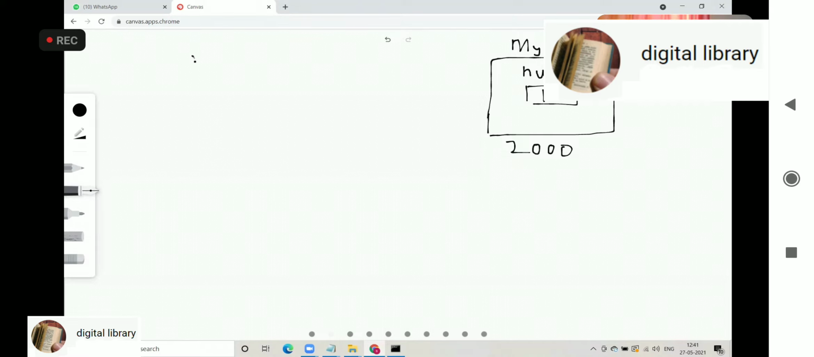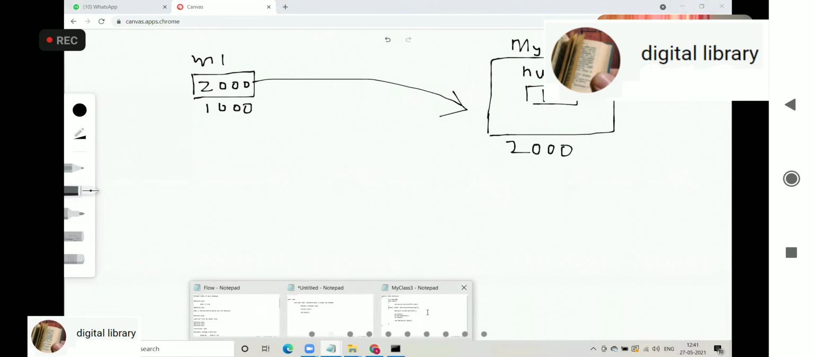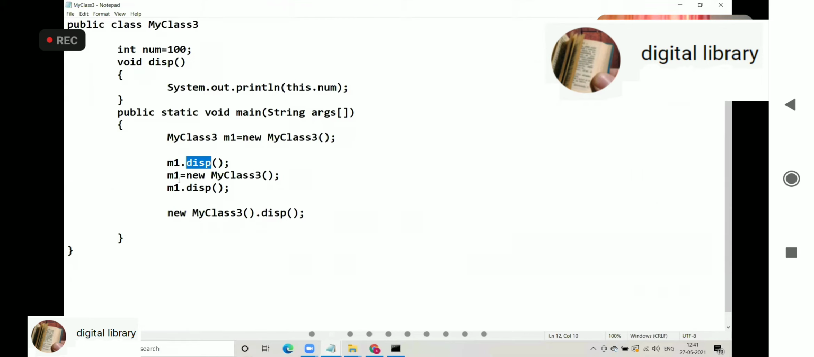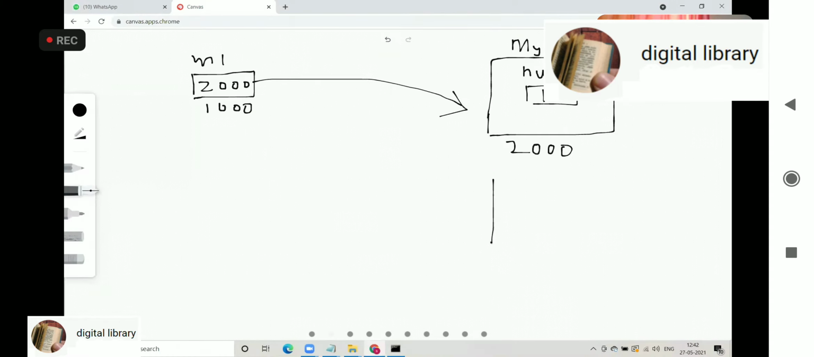M1 refers to that, address 2000. M1.display gives answer 100. Now M1 is equal to new MyClass3. M1, which is already referring to one object, you are saying M1 is equal to new MyClass3. New MyClass3 means a new object of MyClass3.